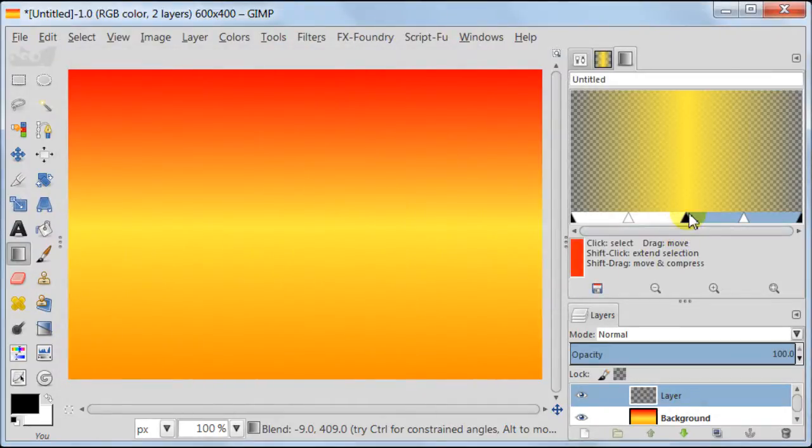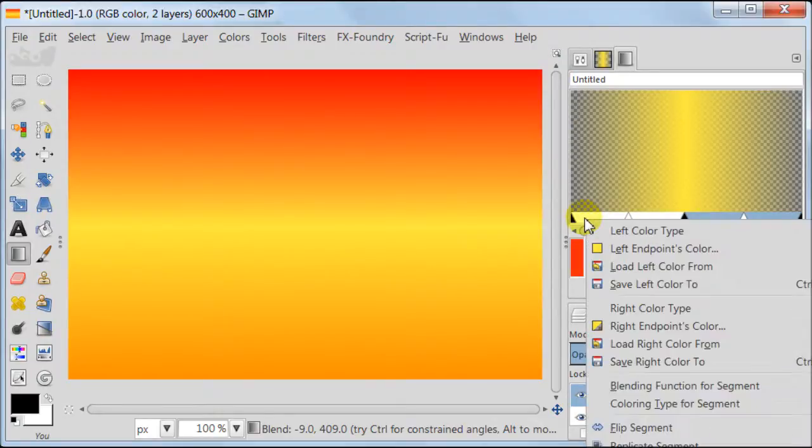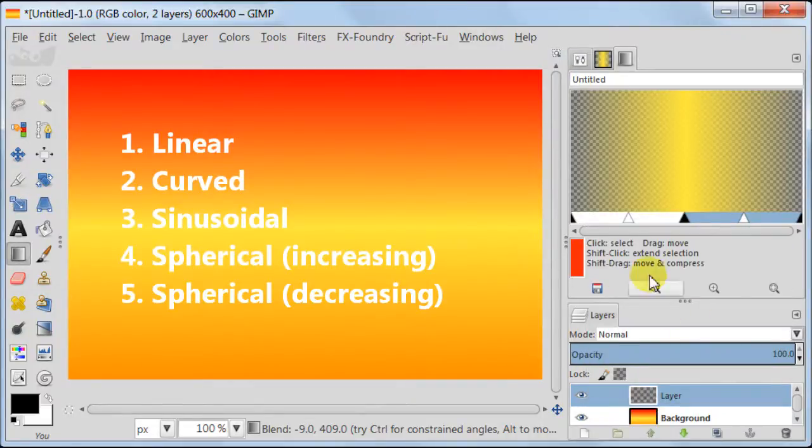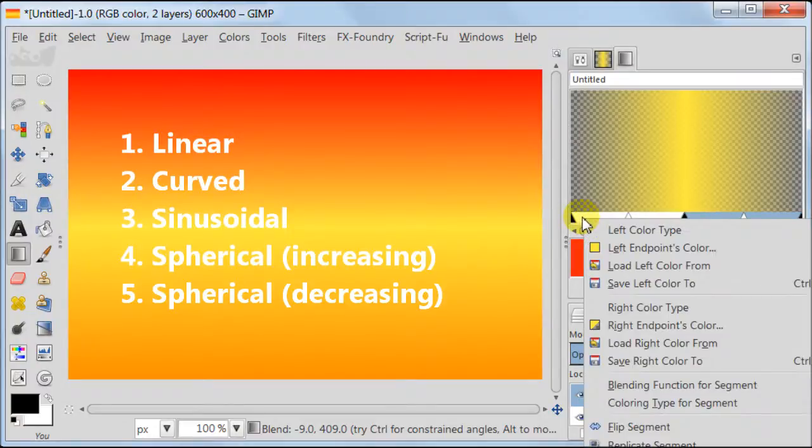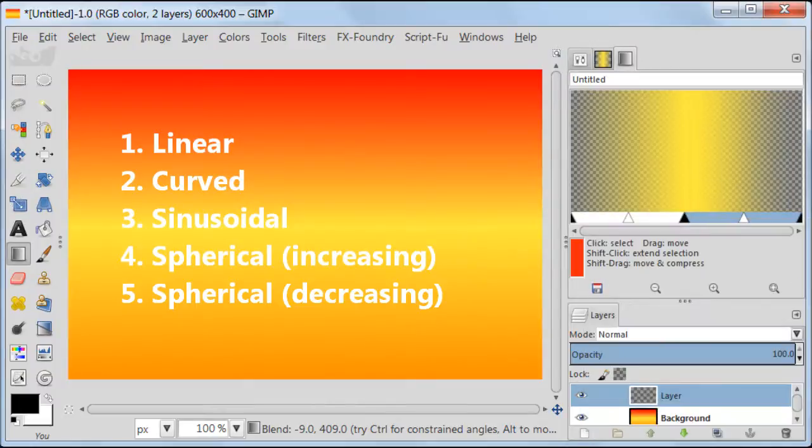By the way, you can move the sliders to the right and to the left, which helps to create desired results. And also you can change the way of blending by selecting the blending function for segment. And there are 5 different options. First is linear, which is for smooth color transition. Second is curved, where the gradient varies more quickly on the ends than in the middle.